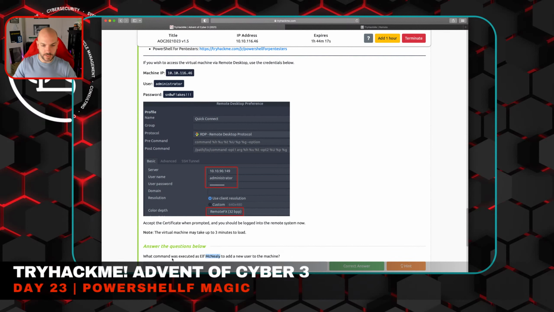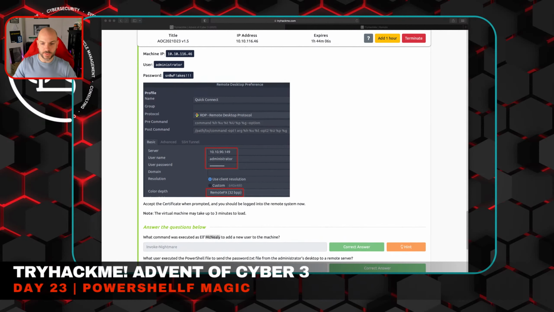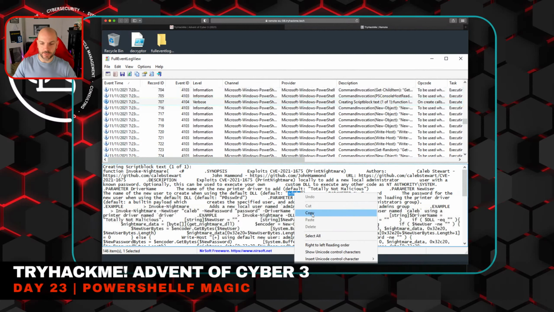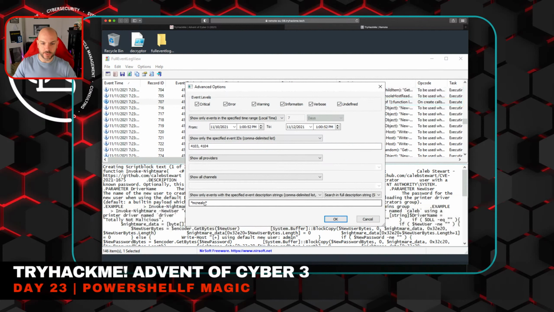So what is the command that was executed, as Alf McNeely, to add a new user to the machine? So it would be that invoke nightmare. Okay. Now let's see. What user executed the PowerShell file to send the password.txt file from the administrator's desktop to a remote server? So we saw that it was going to create this default admin account, right? So we could probably take a look and see if that's something of interest to us.